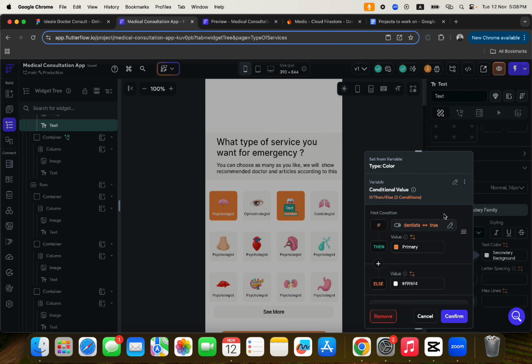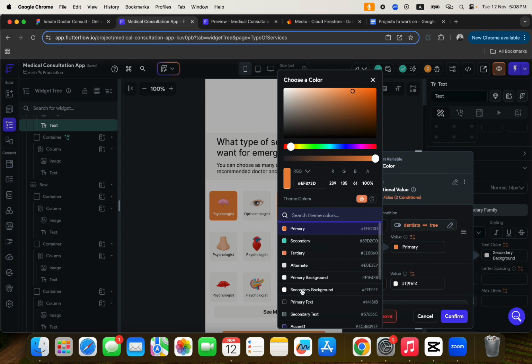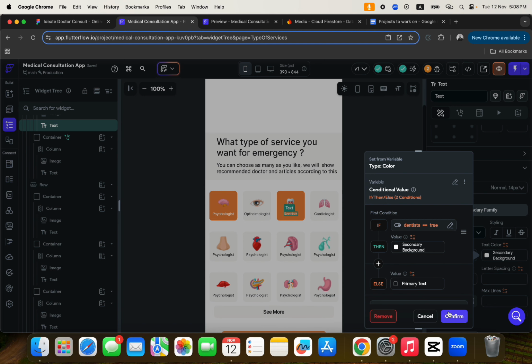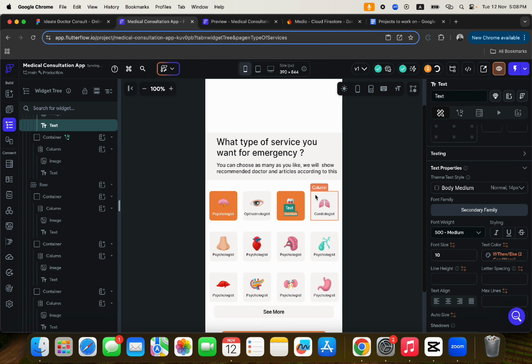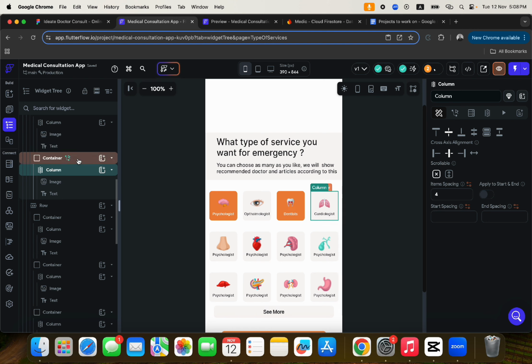So I'm going to paste this here, and this is going to be secondary background, that's white, and this is going to be black when it's false. When it's not true, of course. When it's not true means it's false. So then this is the last part.